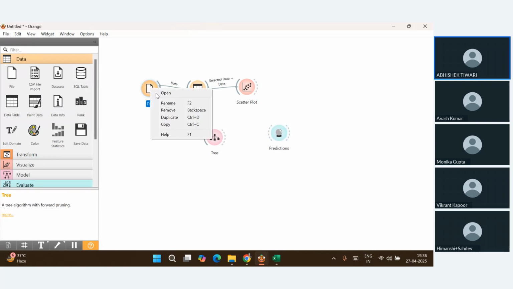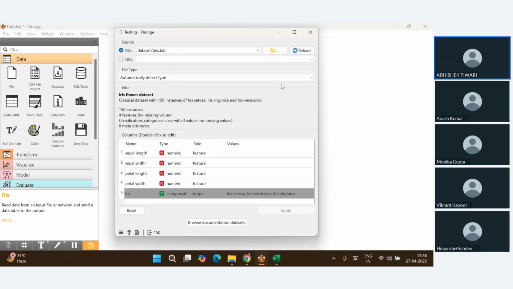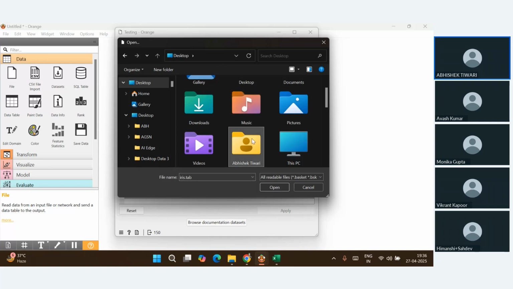So let me change this file. This is the file which we are using for training purposes, and one more file I will add that I would be using for testing purposes, and definitely I'll need to change the source of this file. For that purpose, I am clicking it. I am choosing this option again. For that, desktop, where I have kept my testing data set.